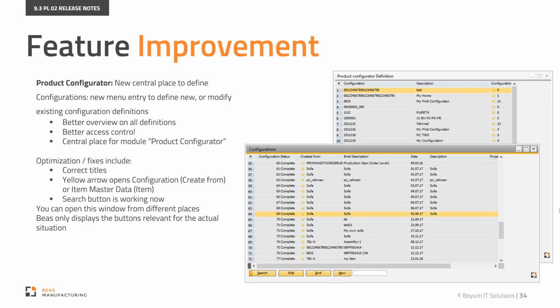Our feature improvements include the area of the product configurator. In this next section, we're going to look at all of our new improvements in this functionality.